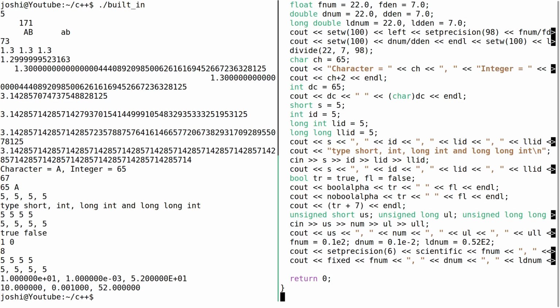Now next one is bool. For bool, we just declare bool tr equal to true, fl equal to false. I have declared two assignments in a single statement, both of type boolean. Then if I say cout boolalpha, all following outputs corresponding to bool will use the words true and false, all lowercase. So you can see here tr, then space, value of fl.